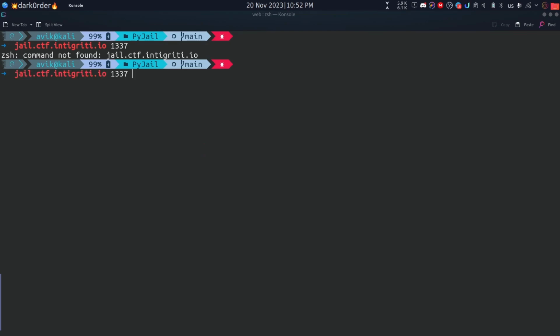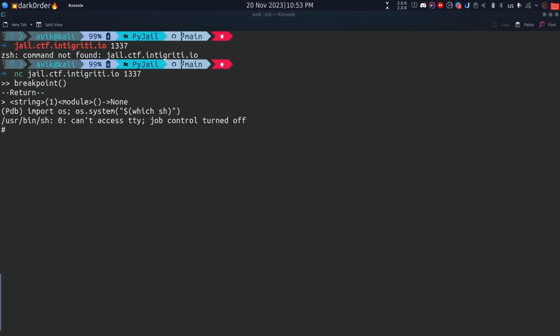We have to nc to it, then do the same thing: breakpoint, then import os, then os.system. You can also use subprocess, I don't know whether subprocess will work or not. I'm just doing the same thing again. Which sh, because sh comes by default with most systems. You can also use bash, but I'm not going to bother much.